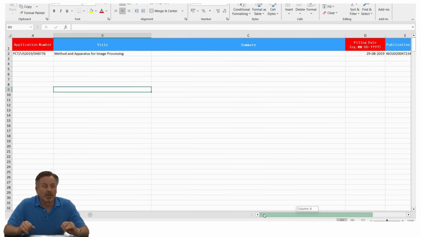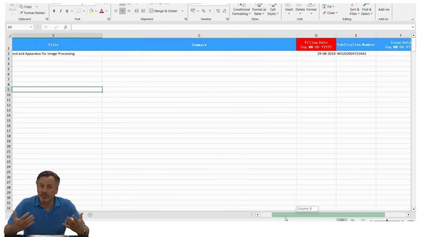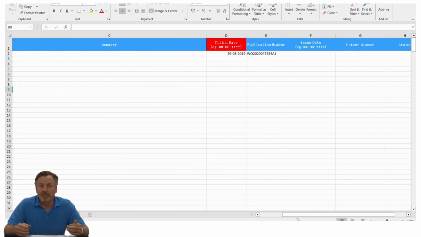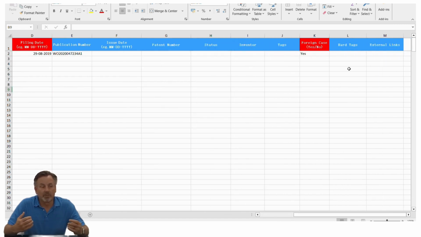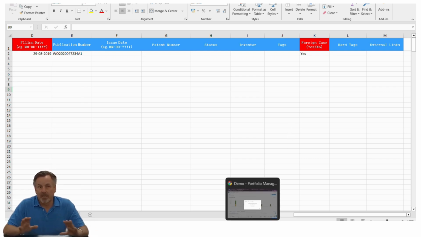Fill in all the required information. The mandatory fields are highlighted in red, and for any foreign filing, make sure to set the foreign case value to yes. Just take a moment to enter everything carefully. It helps avoid formatting errors later on. Once you're done, save the file and upload it back through the same pop-up window.